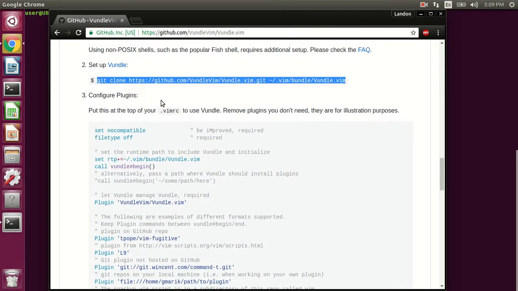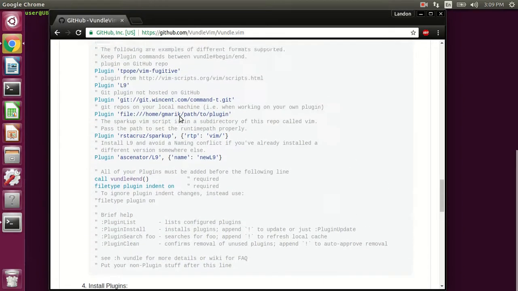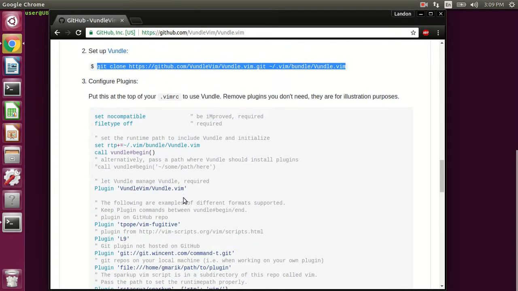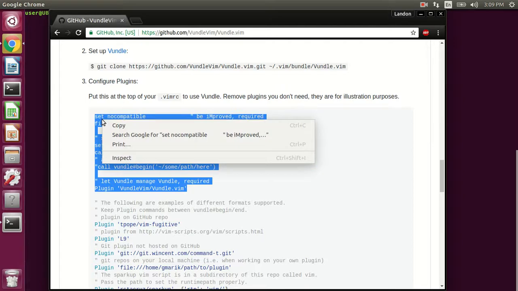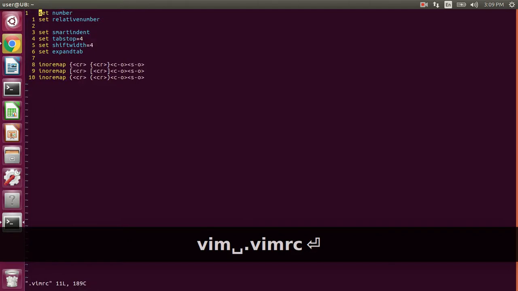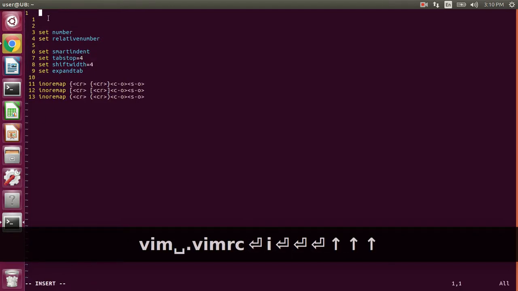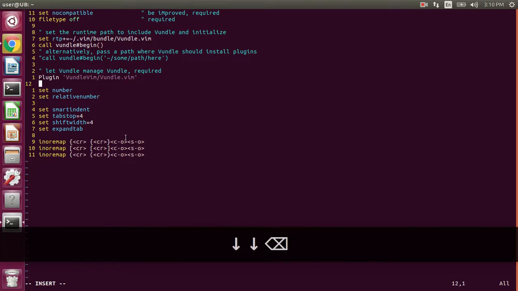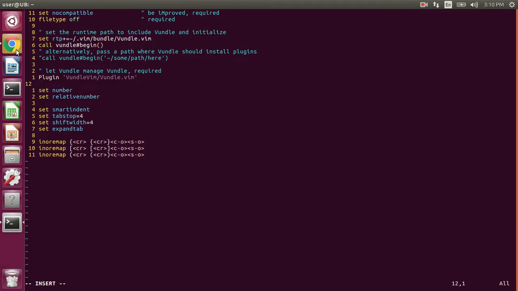We're going to take some certain things from this little skeleton file. What we're going to take is the plugin, Vundle Vim. Vundle needs to know that it's there. We're going to copy this, go back into our vimrc, go to the top, and paste this in with regular paste, because we're not using Vim's yank and paste.